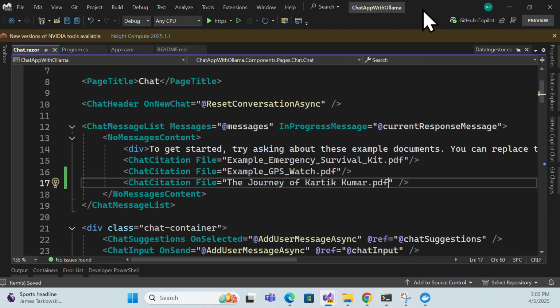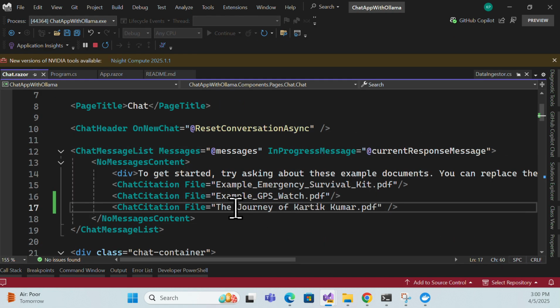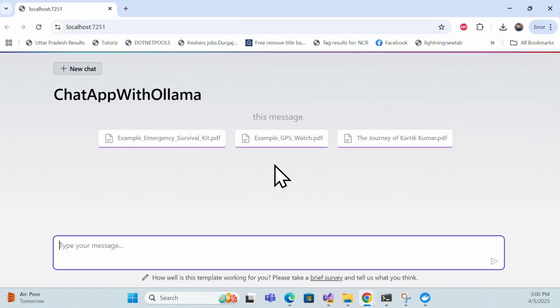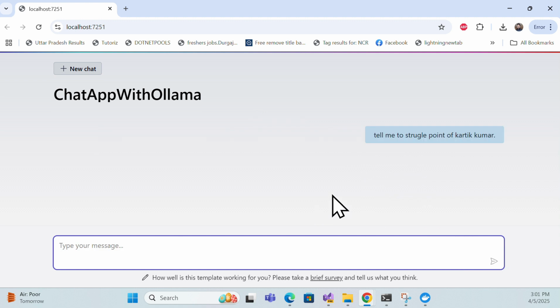Now this application has this information of your data, and if you run this application and ask a question about this PDF or your data, it will render it, store it in a cache, and then fetch the data. Okay, now for example, I'm getting this information, and if I just ask, tell me 10 struggle points of Karthik Kumar, simply I can ask, because there's a journey of this Karthik Kumar. So this is actually my journey. So just add it over here and ask this question.